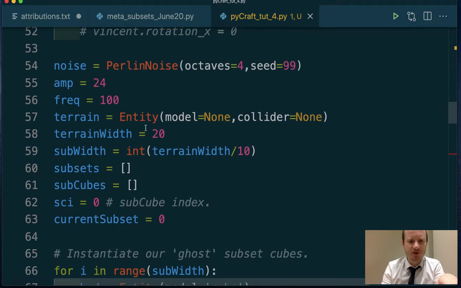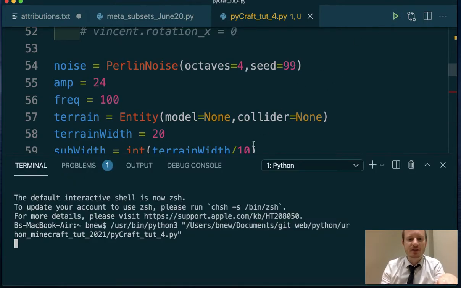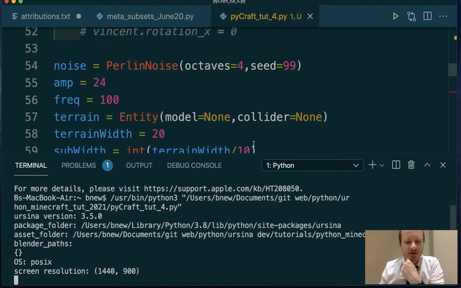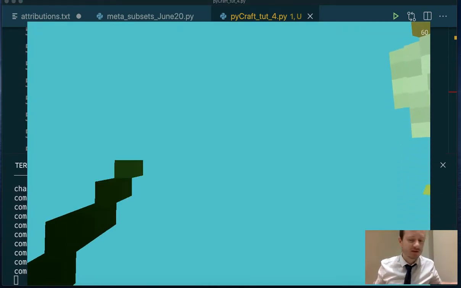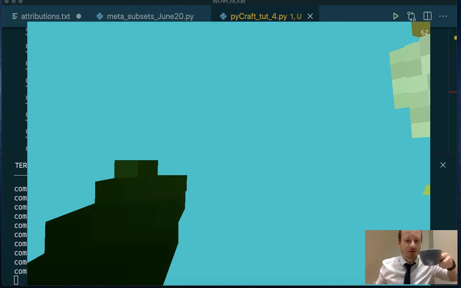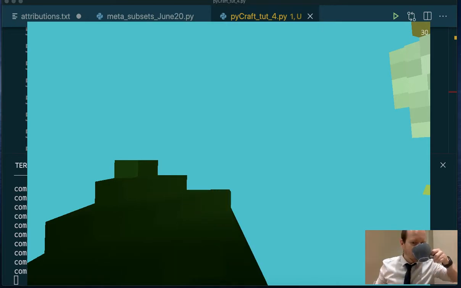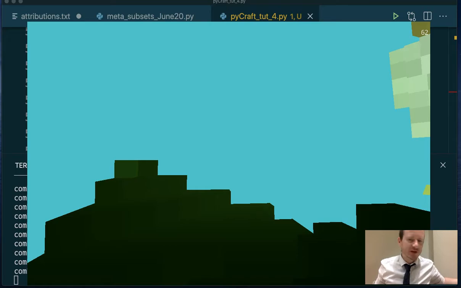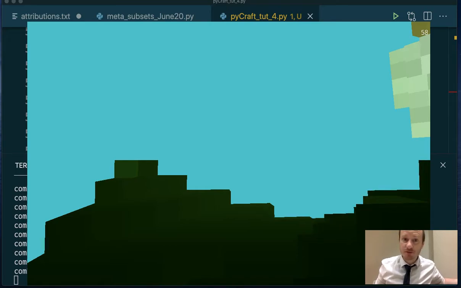Let's run this. We've got a terrain of 20, so it should be a little faster to test. I've got coffee because I'm in the coffee shop. When you're at home, drink tea. When you're in the coffee shop, you have to drink coffee.